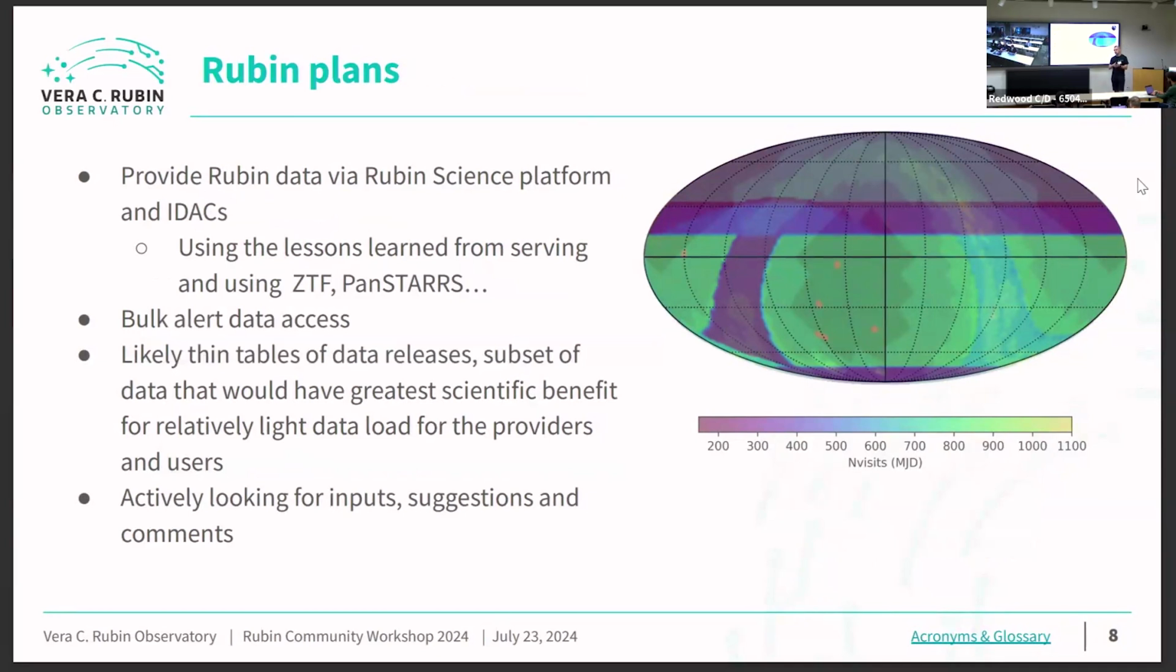As you have noticed, in order to serve the data in this format, we have to duplicate the data and shard it. So we will likely not do that for the whole of Rubin, just for the subset of the columns which will be of most interest to the community, but will also be relatively light in order to enable multiple access points. But also, of course, we are actively looking for input, suggestions, and comments.